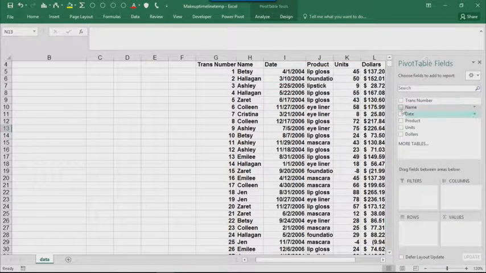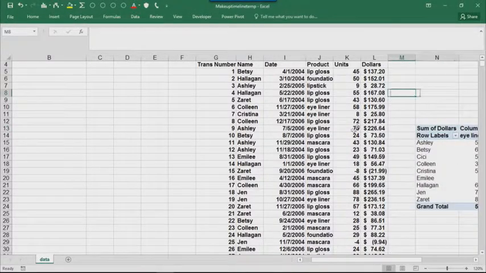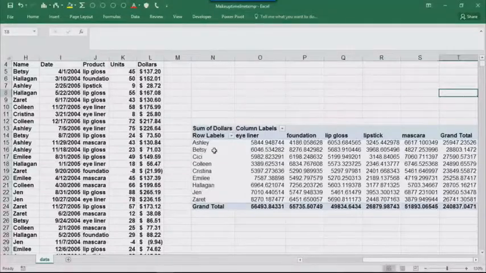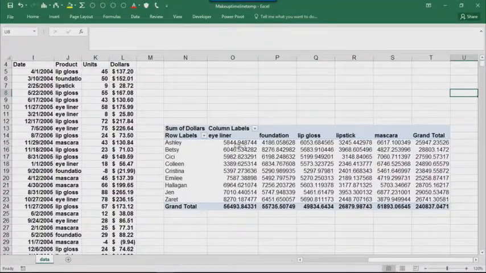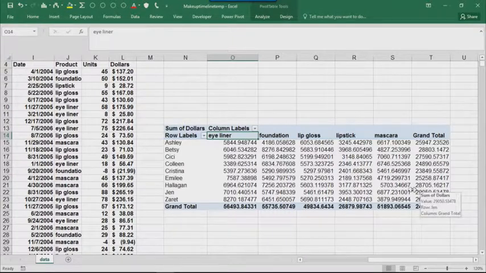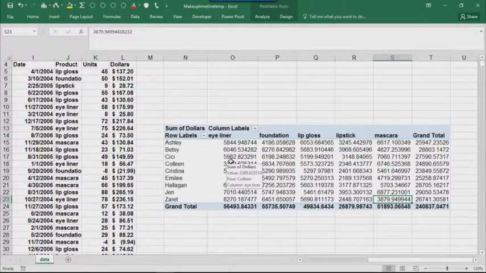this pivot table, and I'm going to do name in the row field. And then I'm going to do product in the column field, and let's just do dollars. That'll be fine for our purposes. So now I should have in this nice pivot table what we sold in dollars each salesperson of each product, like eyeliner for Ashley, mascara, etc. Now what we'd like to do is slice and dice this on time.